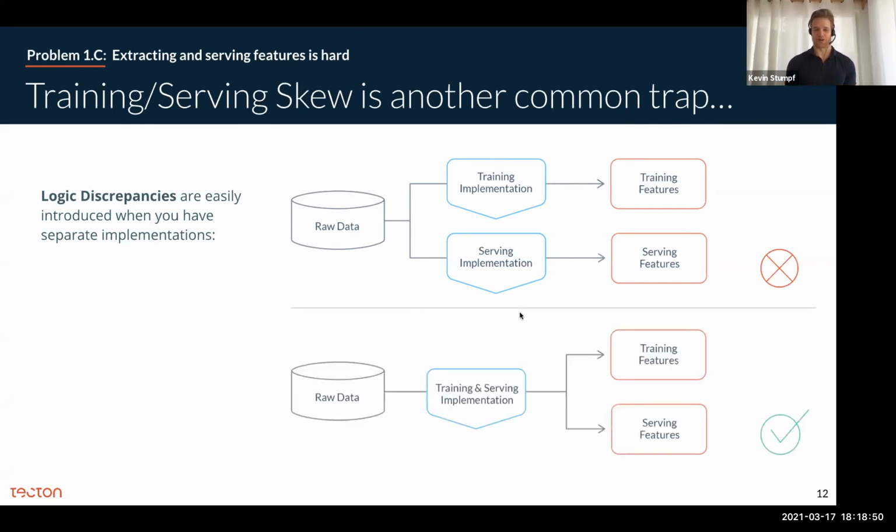So the right way to solve this and prevent this problem is to have one unified implementation for training and for serving, so that these types of inconsistencies cannot happen. And a feature store allows you to do this.